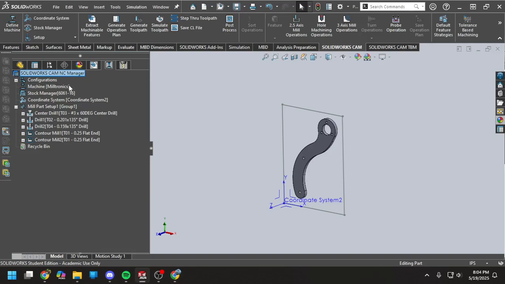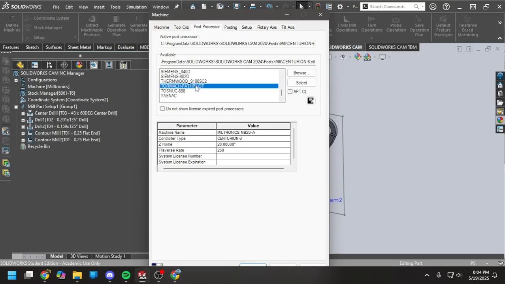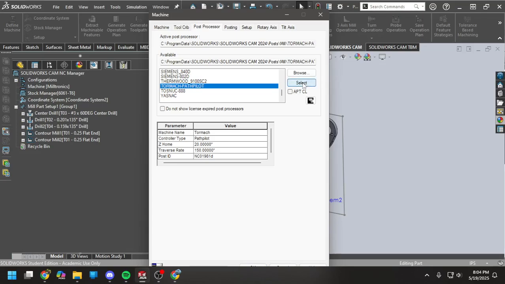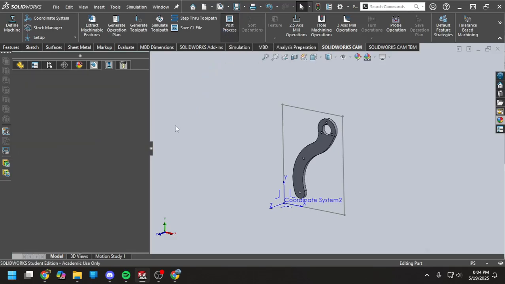But for now, we're going to select our post processor, which we skipped last time when we started CAM. So we're going to right click, hit edit definition, and come over to the post processor tab. If you're using the Tormach, we're going to select Tormach Path Pilot. Hit select, come down, hit OK. Come up here, hit post process.